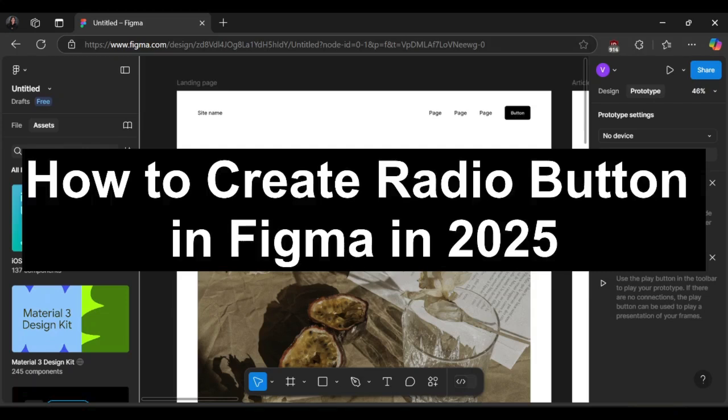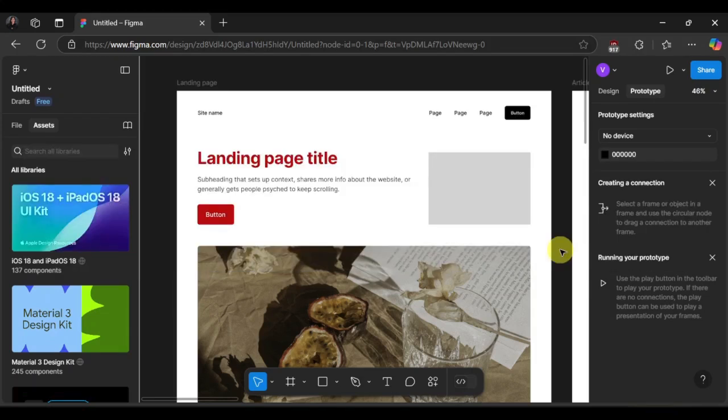In this video, I will show you how to create a radio button in Figma. So in order to do that, first things first is to head over and then create the base shape. So for example, let's head over and then just create a shape. So I have this one here.